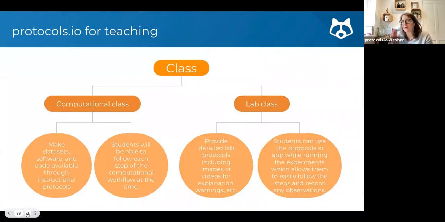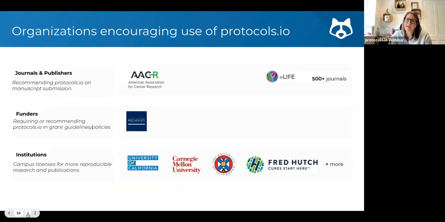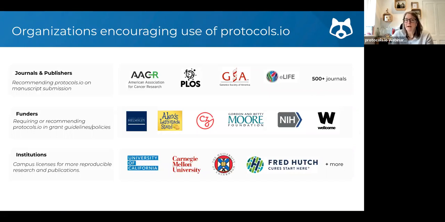I am not going to go into it now, but protocols.io is a really useful tool for teaching as well. You can imagine in computational classes and lab classes, protocols already on there for students to use and run, or requesting that students add a method to protocols.io so that they understand how to do that correctly. There are a lot of ways it can be adapted, and is adapted and used by those in different universities for teaching. I showed you how you can add links to papers.